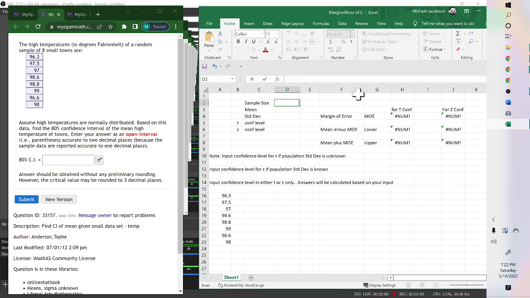There we go. Okay. Assume high temperatures are normally distributed based on this data. Find 80% confidence interval, the mean high temperature of the towns. Enter your answer in an interval. Okay, sample size was 8.